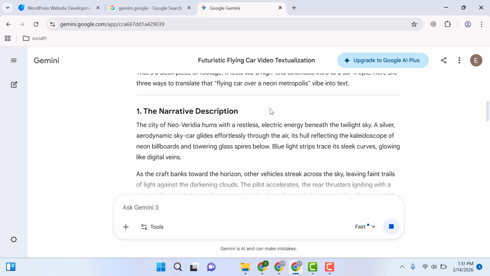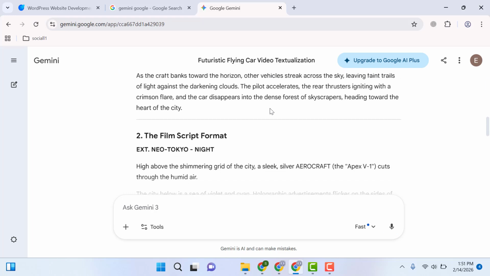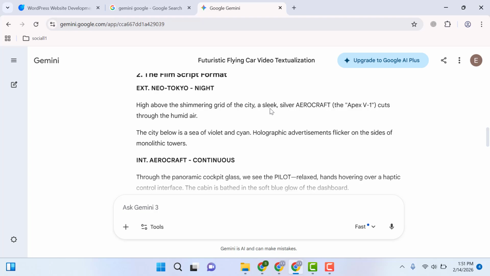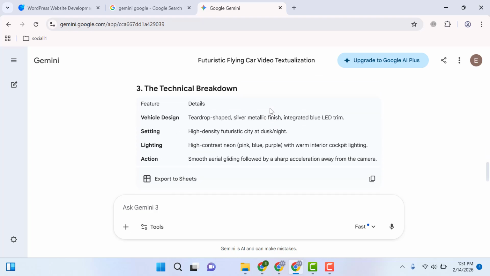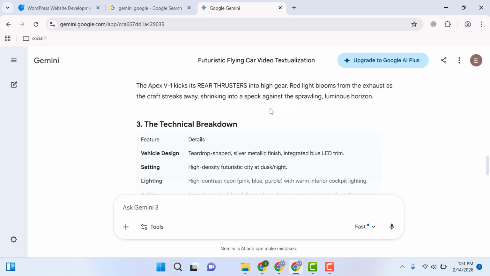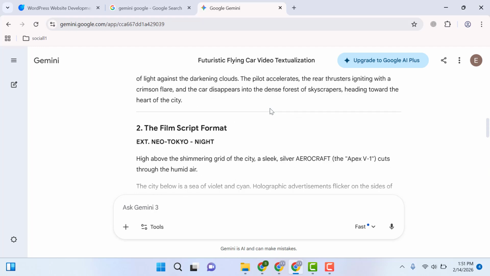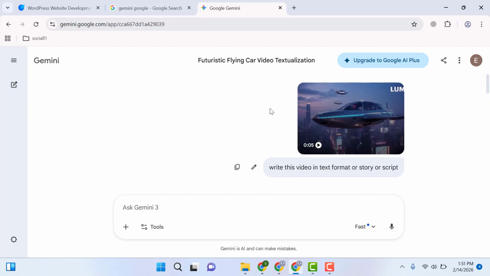So now if I scroll down, here you can see everything is mentioned. So this is very important for YouTube automation. You can easily get any video script using Gemini.